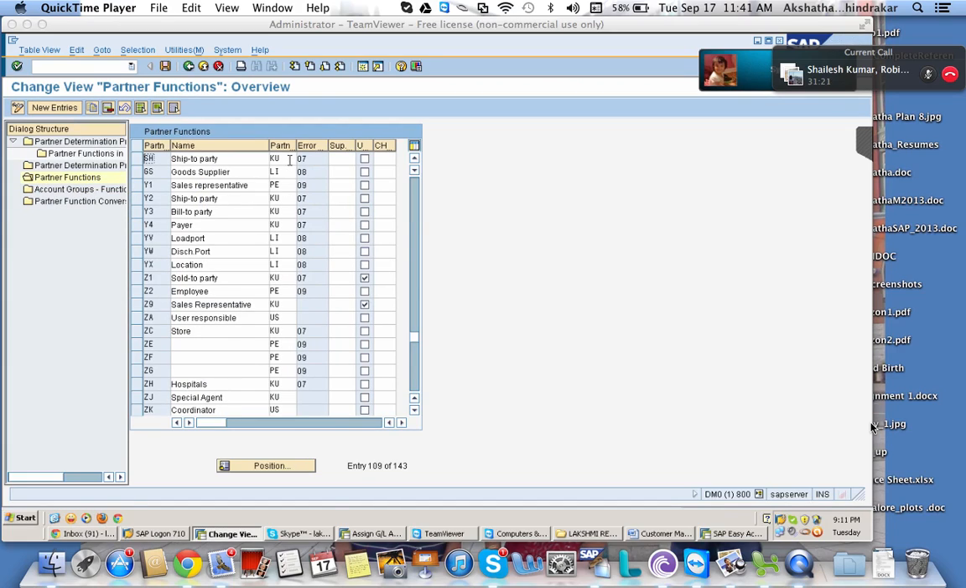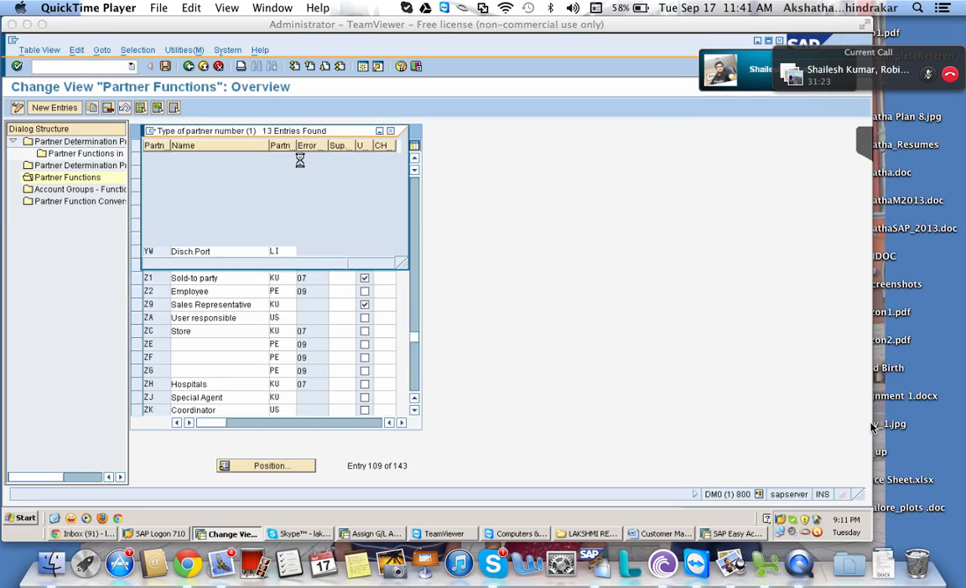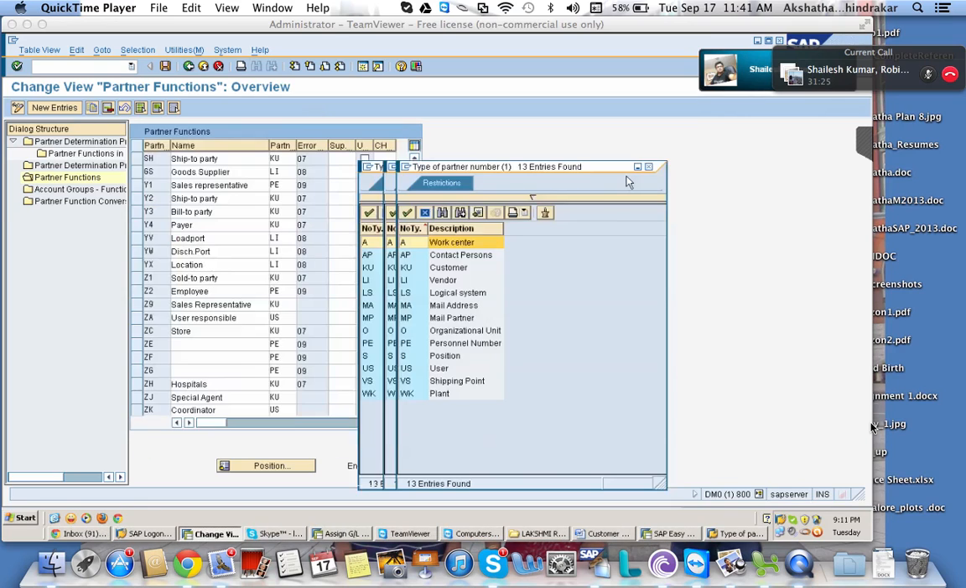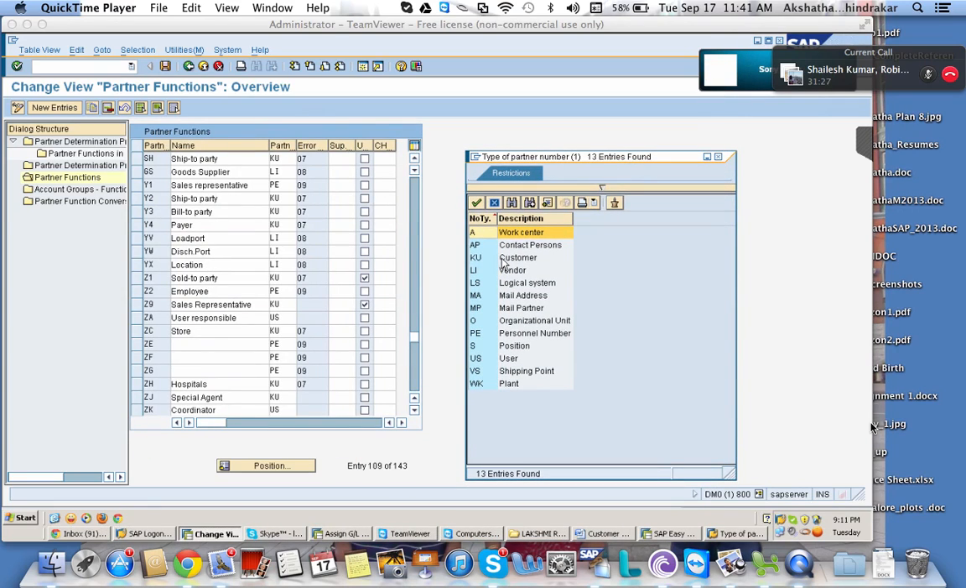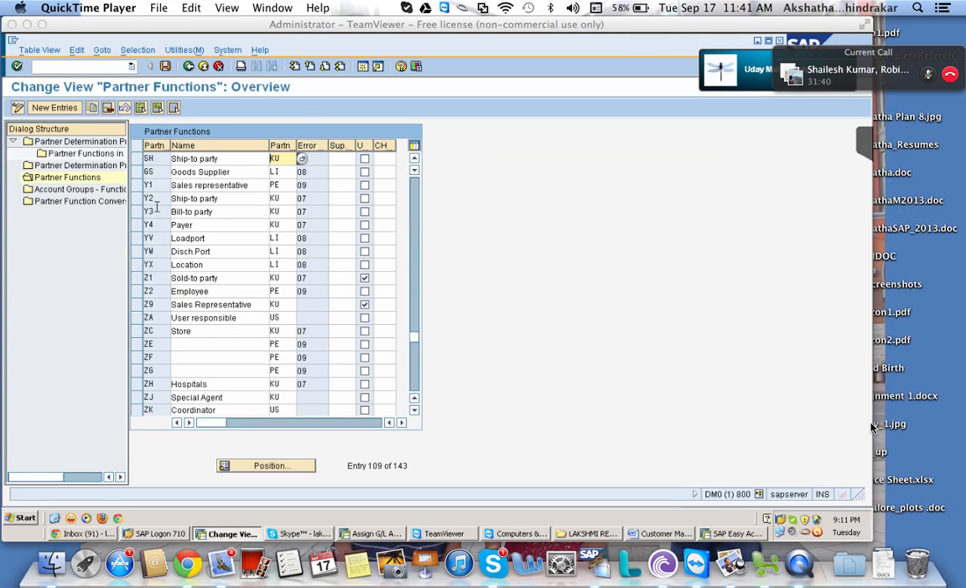See here, we have the partner number type. It should be KU. KU is for customers, right? If you take LI, then the system will not accept that partner function into the customer master data. So you have to select the partner number type. The type of partner number should be KU for SP, SH, BP, PY. See, let us take an example where there are two ship to parties.